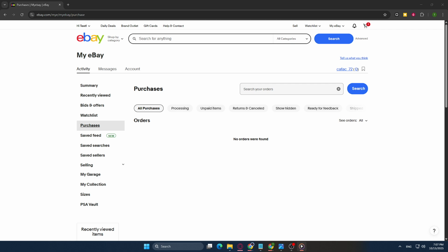Now let's focus on the item you want to return. In your purchase history, you'll see entries for each transaction, including details like the item name, the seller, and the status of delivery. Find the specific item you'd like to send back. Have you found it? Great.